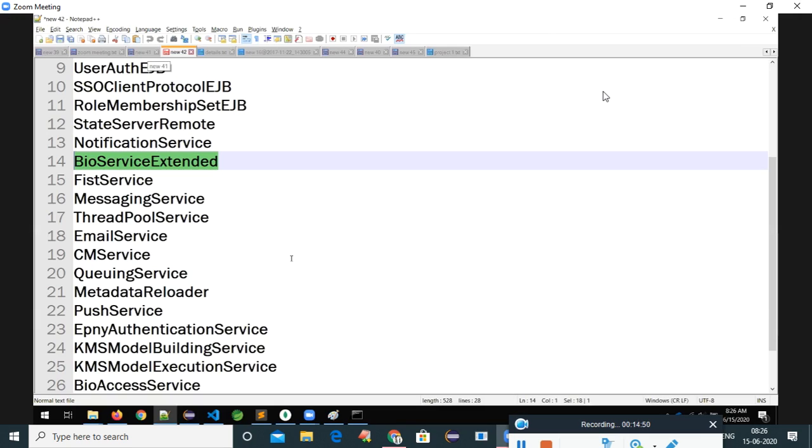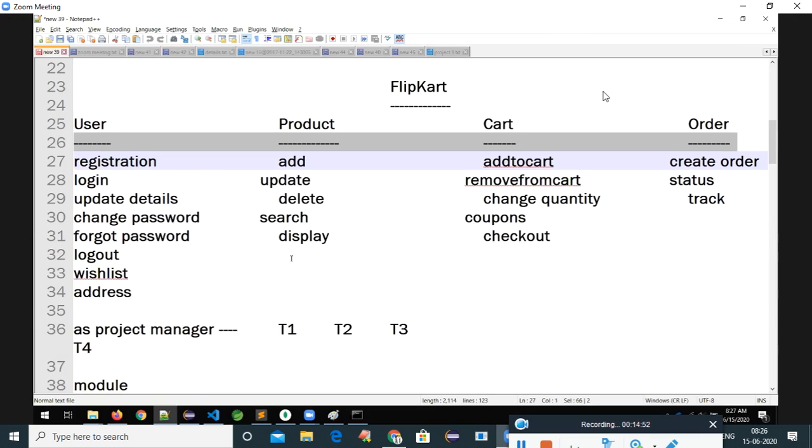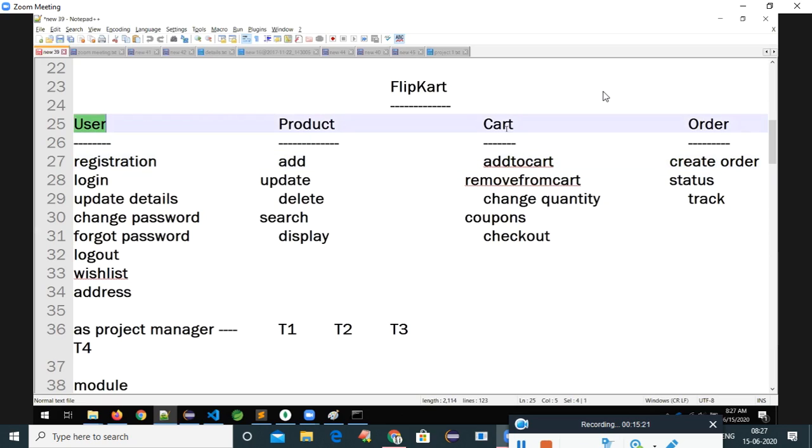Now observe, in my project, what are the things I need to have, sir? User related functionality, as well as product related functionality, as well as cart related functionality, as well as order related functionality. So my requirement is that many components I need to develop. In order to make it effortless without writing complex code, what are the modules I'm going to take, sir? User module, product module, cart module, as well as order module. Within a minute, I'm going to do this.